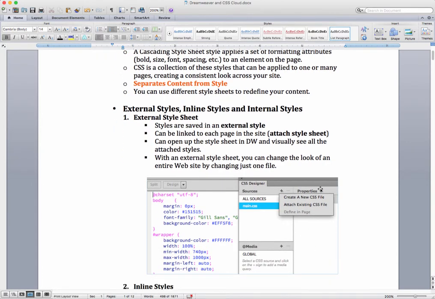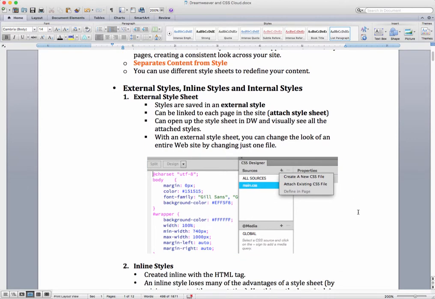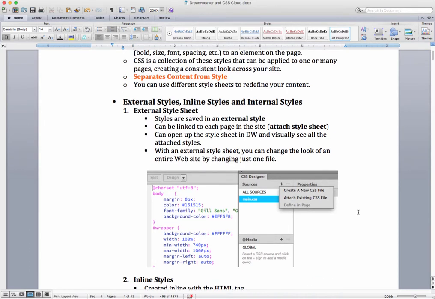So we're going to talk a little bit about external styles, inline styles, and internal styles. We talked a little bit about this already in my first class. The very first one is an external style sheet, which is exactly what it is. It's a style sheet that you can attach to your file. You can open it up in Dreamweaver and you can actually see all the styles that are on the style sheet. You can see right here, if you go into CSS Designer, and I selected attach existing style sheet, and this one happens to be main.css.